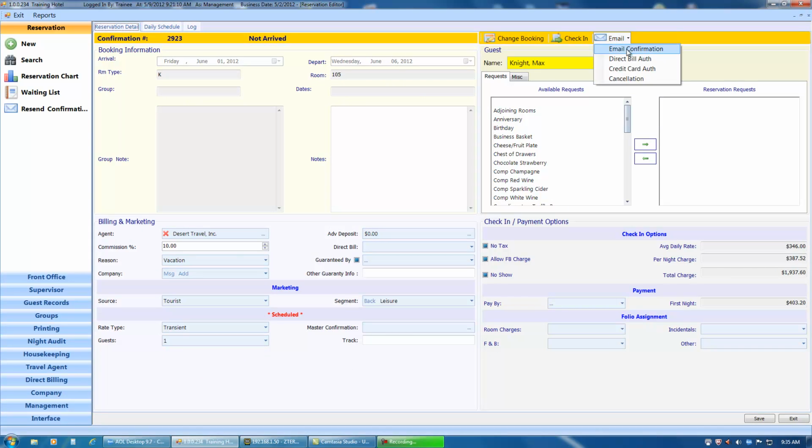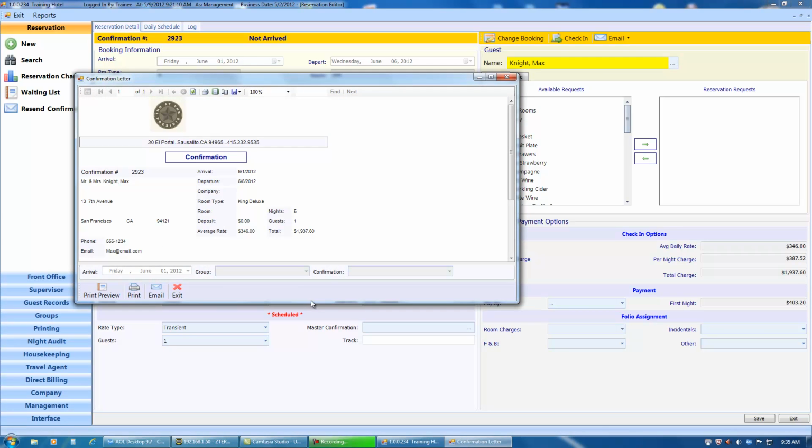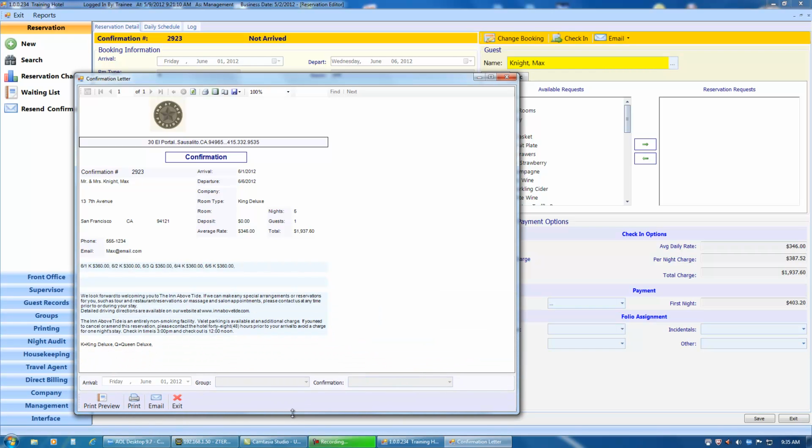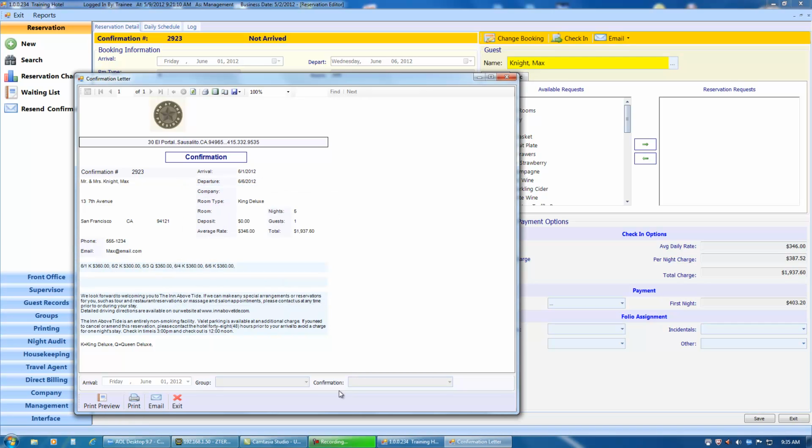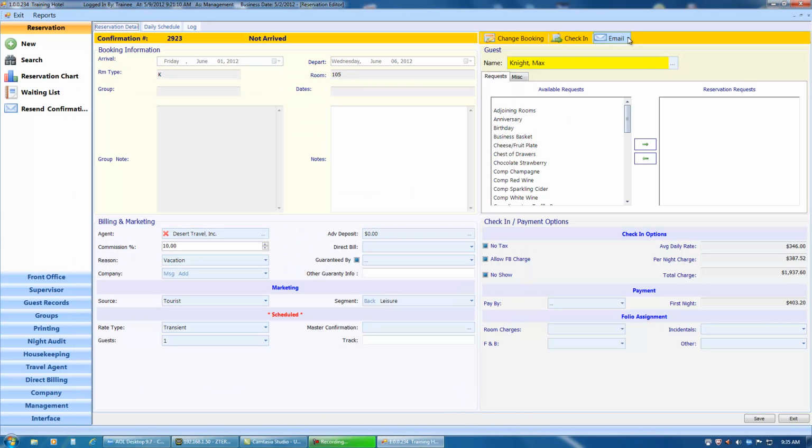You have the option to email a confirmation right at the moment. This generates and will show you the email that's going to be sent to the guest, and it gets sent as a PDF attachment. And all you have to do here is click email. The email address is copied from the reservation. You can change it or add other emails to this, and you can also change or add to the message. Other emails are direct bill authorization, credit card authorization, and cancellation email.